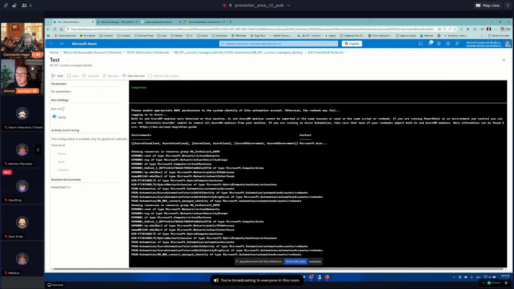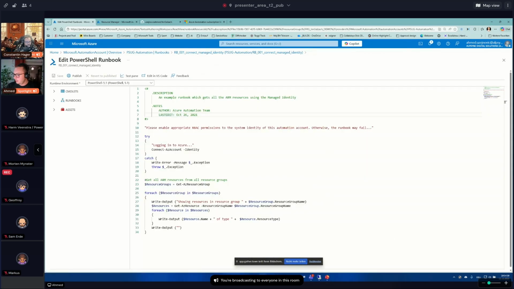Okay, now we have seen that we have connected with the managed identity and are showing all our resource groups here, all our items in our resource group resources. Then we can go back. The next, I have to look at my cheat sheet.